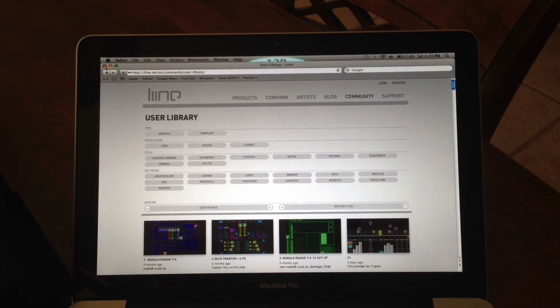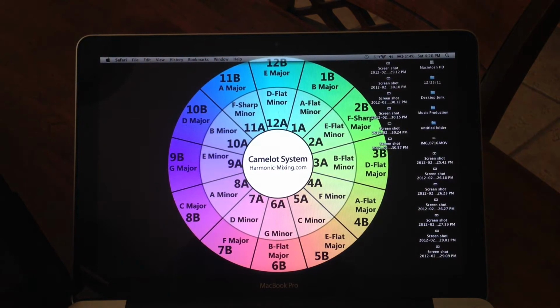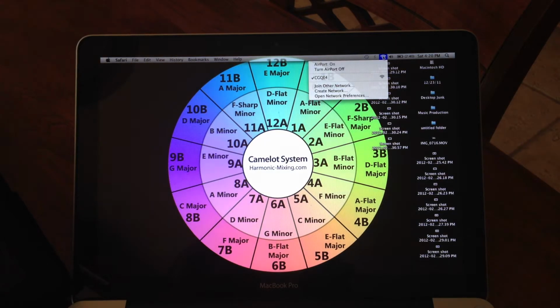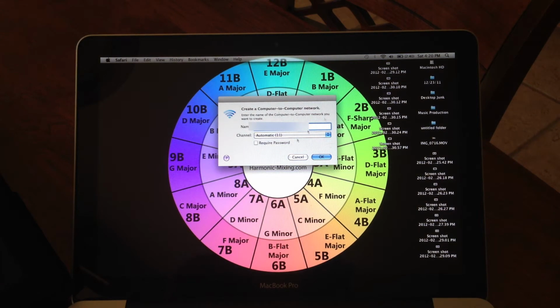We'll get out of here, and we'll go up to the AirPort, and this is for, obviously, Mac OS X, and for that, we're going to go to Create Network. And this is going to create an ad-hoc network, which is a computer-to-computer network.